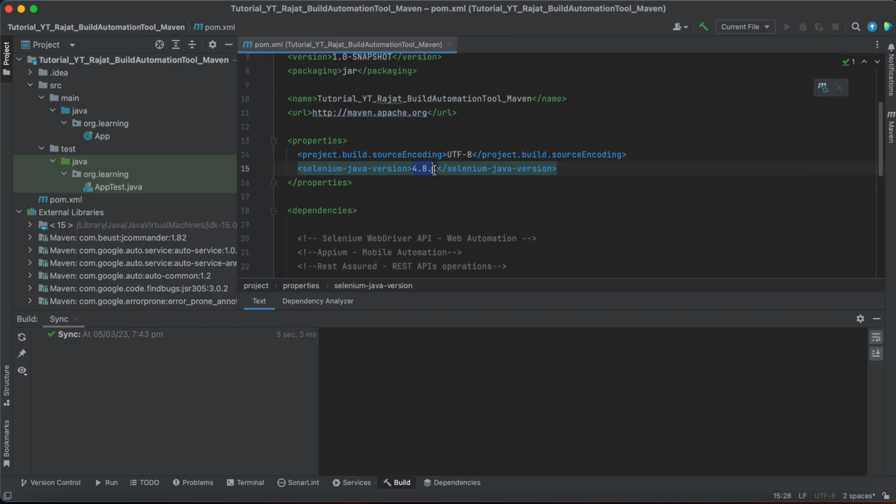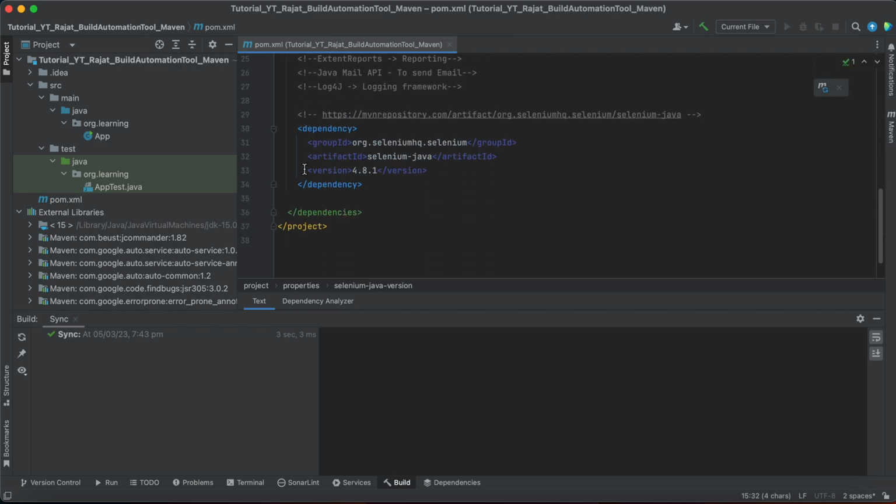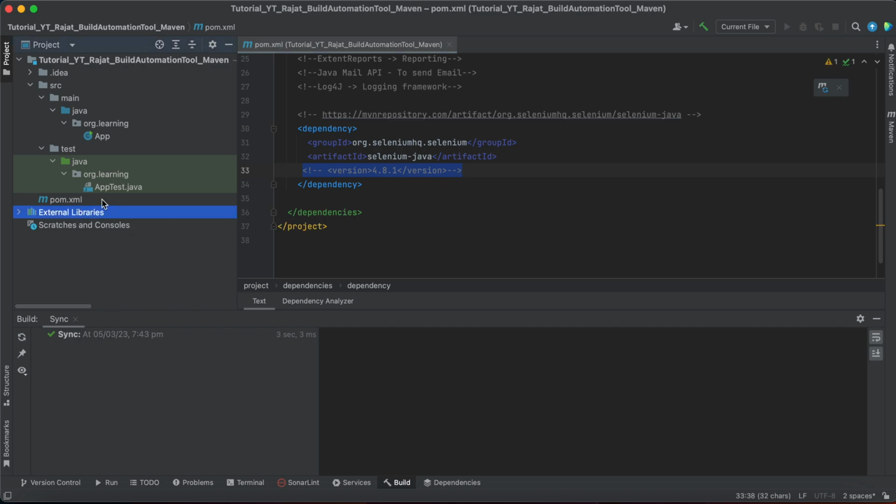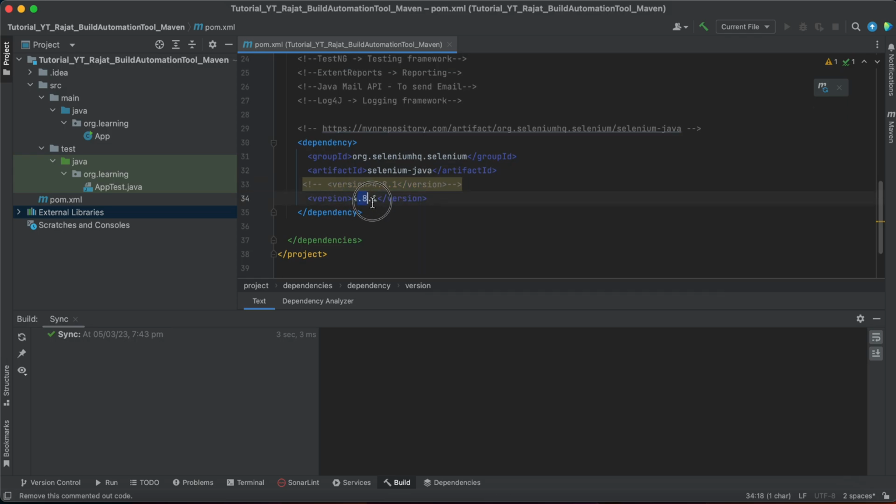Now, to get the value which we have on line number 15, I'm just making a comment. This is a way of commenting in an XML file; XML is the extension for pom.xml. This line will not be considered when we are executing the project. Now to reference the property in the dependency, we use the dollar sign and curly brackets, and see, IntelliJ IDEA has given IntelliSense and provided the property name.